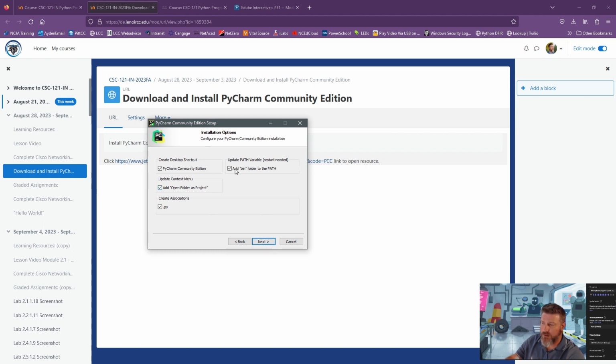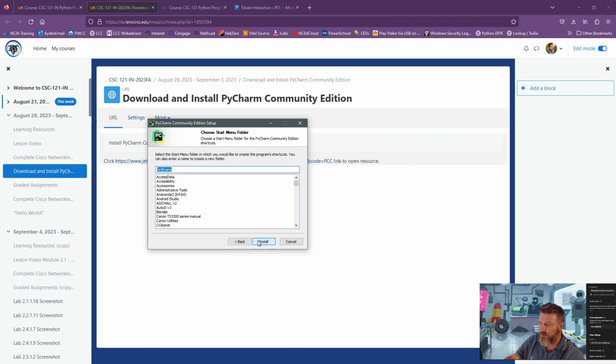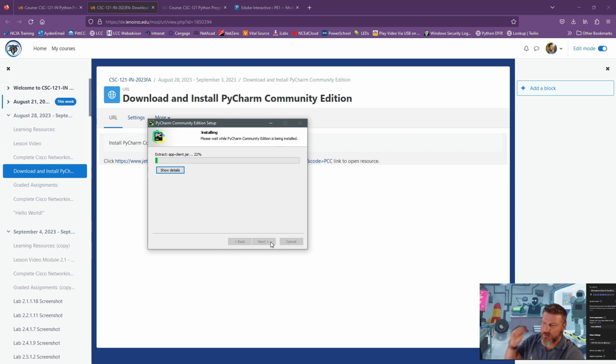That's just the context. You know what? Check all the buttons. Start menu folder, JetBrains, install, and let it do its thing. Hopefully that won't take too long depending on your computer. And I will come back when that finishes.